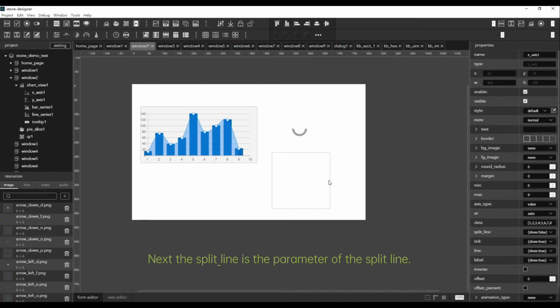Next, the split line is the parameter of the split line. It can be automatically checked to true or false. And the line is the parameter of the axis.